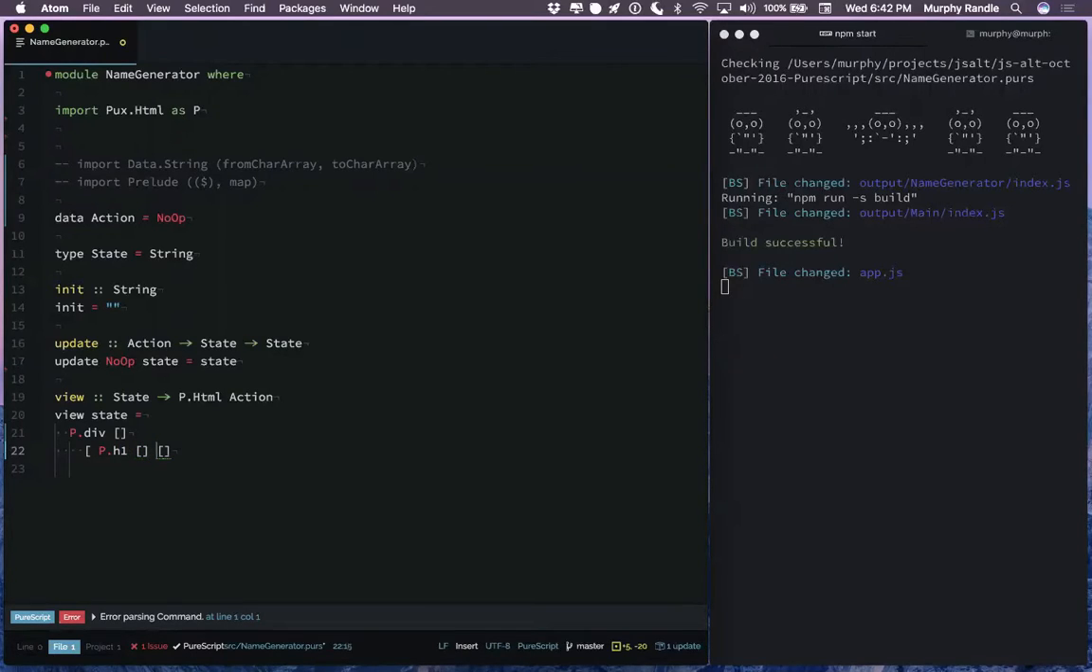So we have no attributes. Let's just go ahead and type p.text. Enter your name. Now, we're not being very accessible friendly here because we should have this be a label. But we're going to move along for right now. Okay, no errors, that's good.